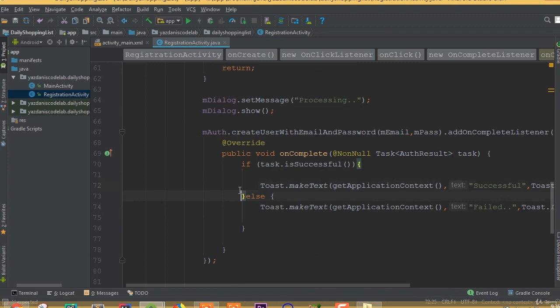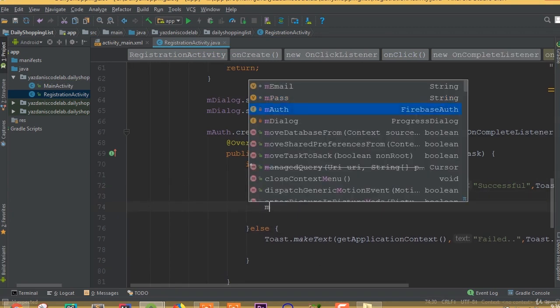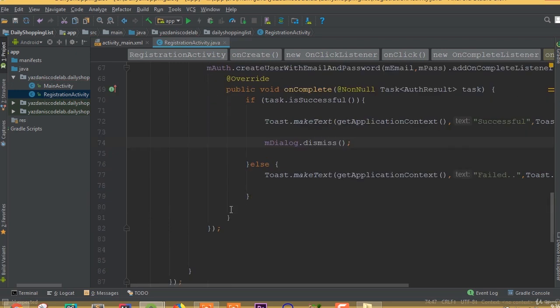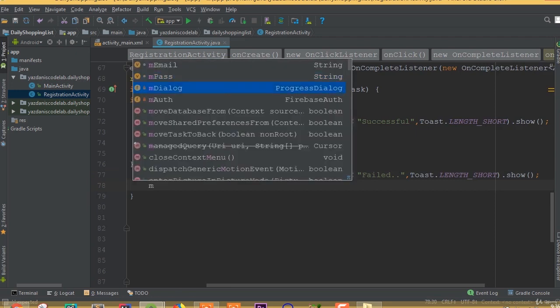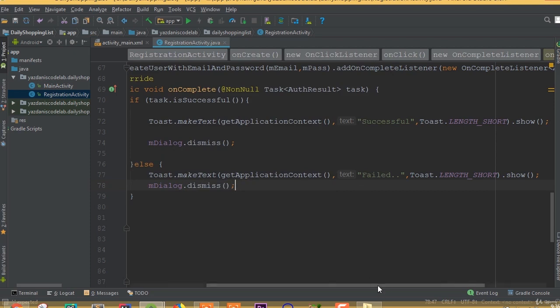And after completing our registration, we need to dismiss our progress dialog. So if registration is complete, then mDialog dot dismiss, and else if registration has failed, then we also need to dismiss our progress dialog. So we can call it mDialog dot dismiss.